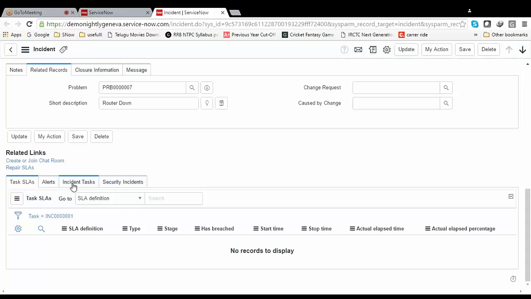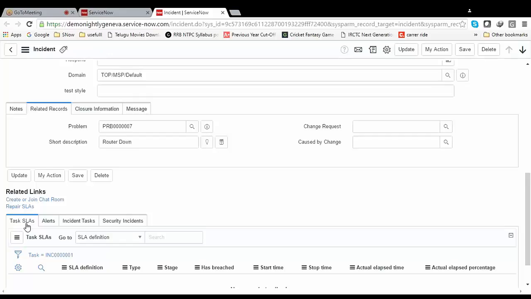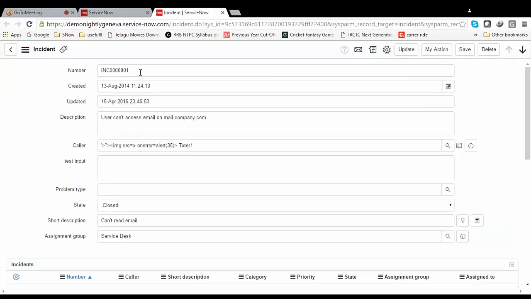How will you know? Whenever you create a ticket, you configure the priority SLA for it, and that will automatically attach here in task SLA. That means the clock will run here. The clock details and everything will be in some other table. Whenever you open the instance, it will fetch with the incident number in the clock table, get the related record and show it in the related records.